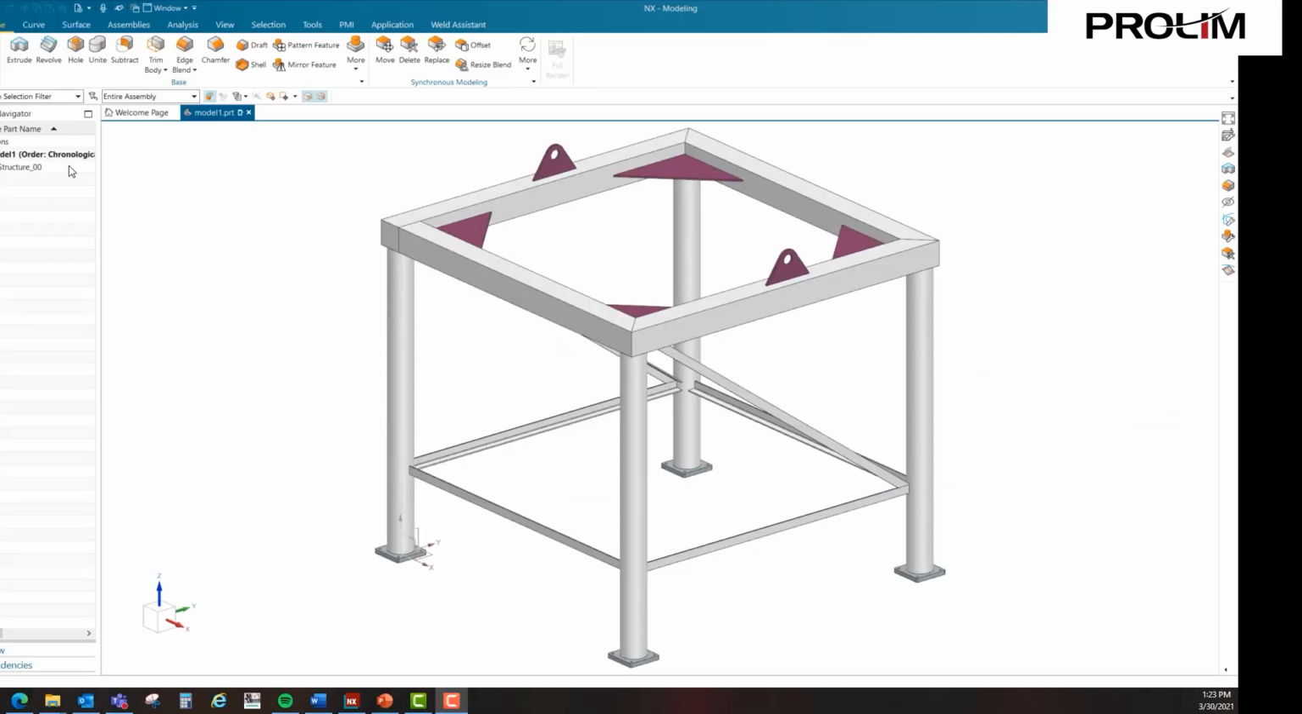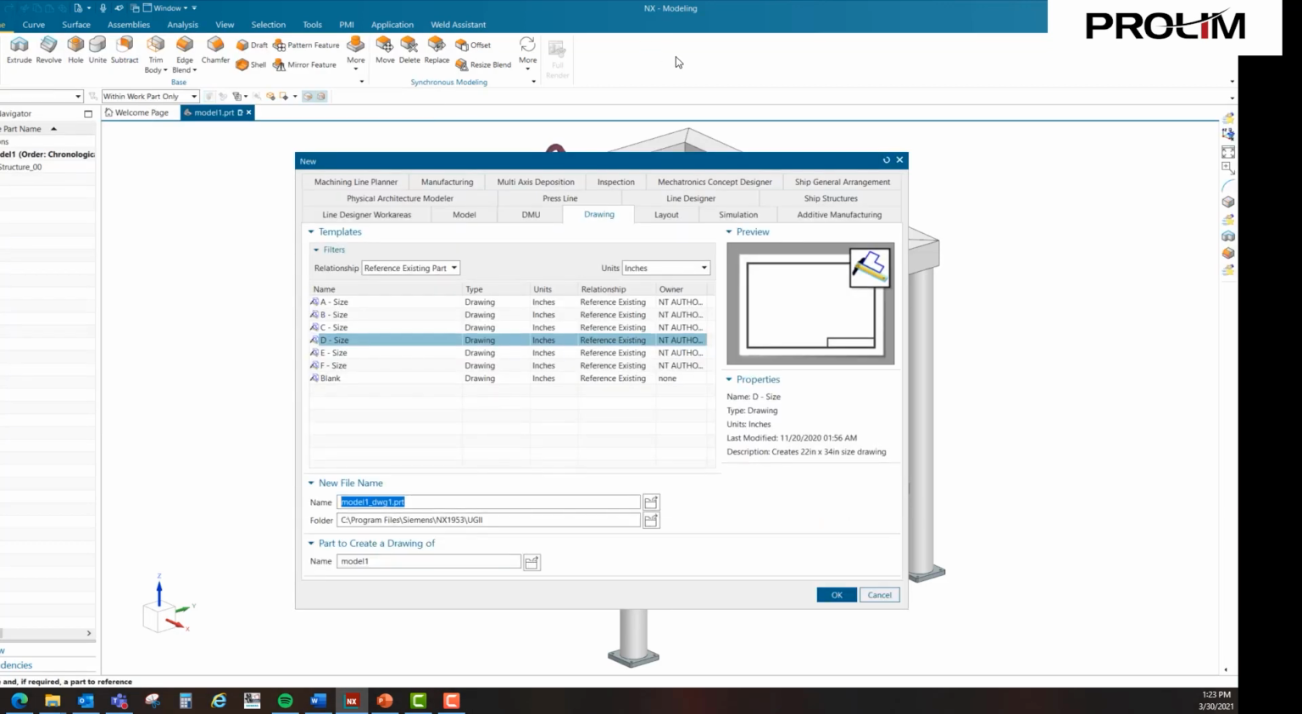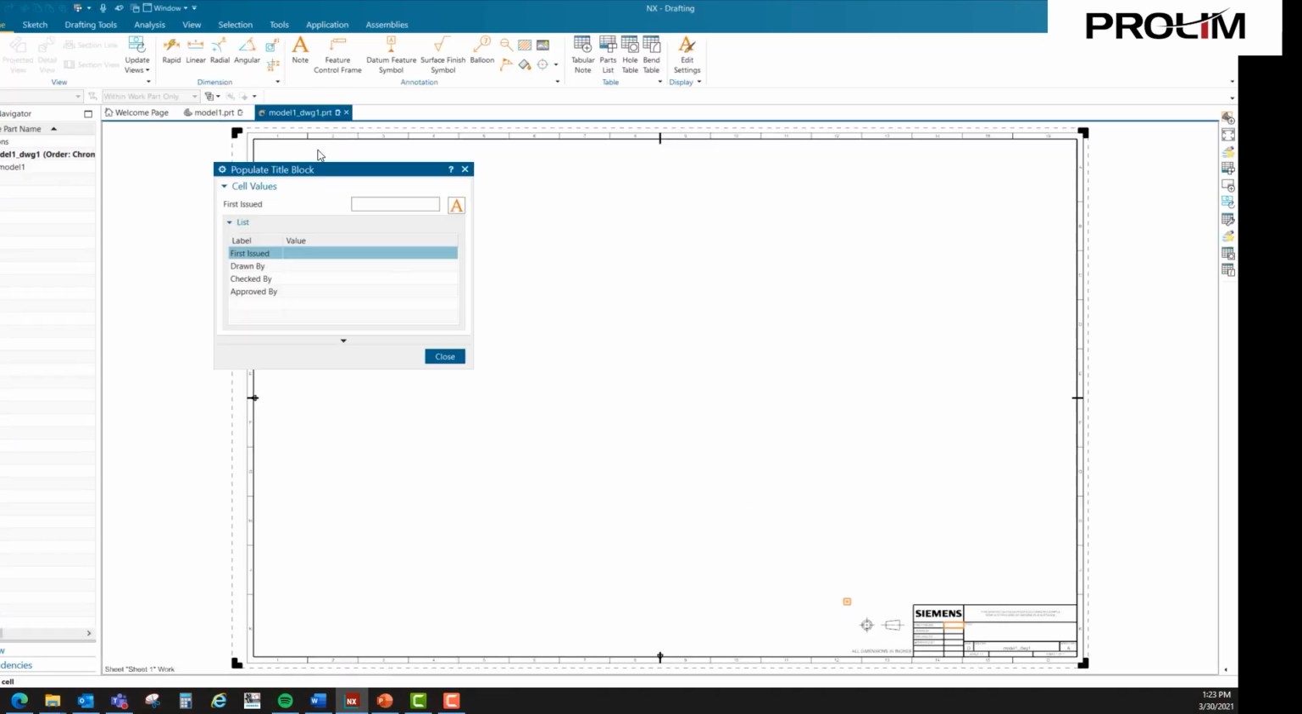Now back in NX, let's go ahead and add our drawing. We'll start off by starting a new file here. I'm going to go to my drawing tab and reference existing part. It'll come up where we want to populate information for the title block. Now your title block may be different. This is out of the box. It depends on how your company's set up. Go ahead and populate this information real quick.